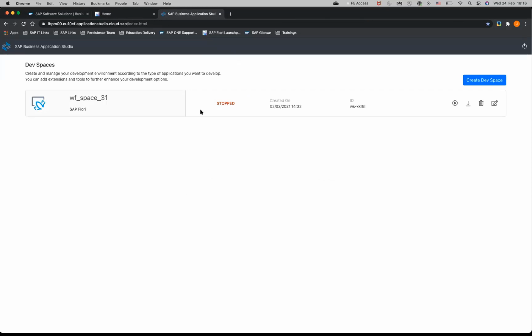So in the Business Application Studio, you have these so-called dev spaces. They are encapsulated development environments where you can develop applications, not only workflow, but also other cloud applications. And here, let's just start this one because we already have one. So we need to wait a few seconds until it has started.